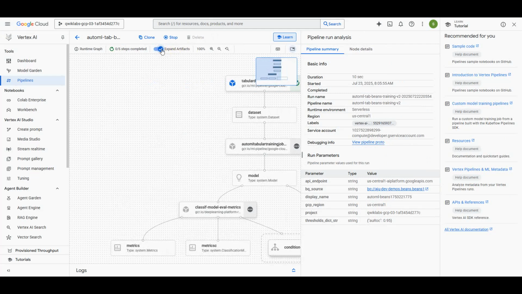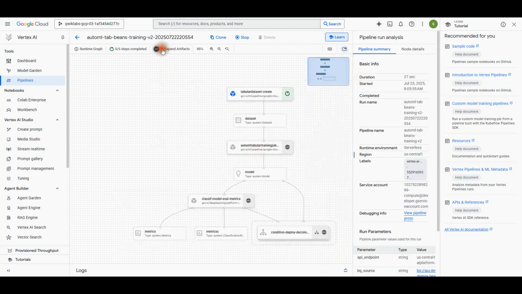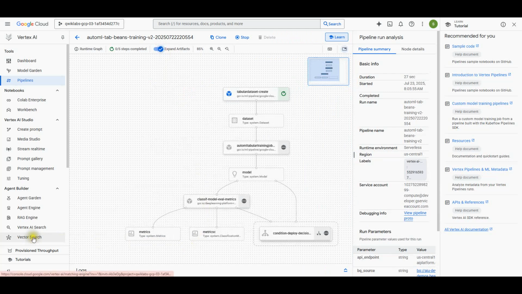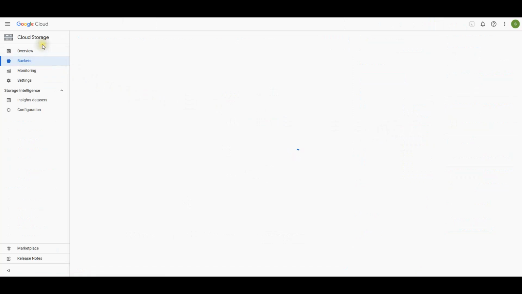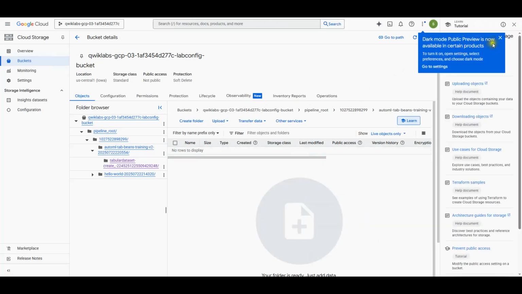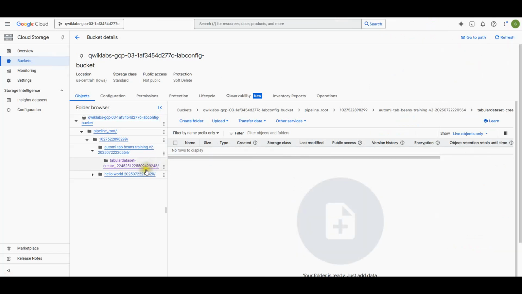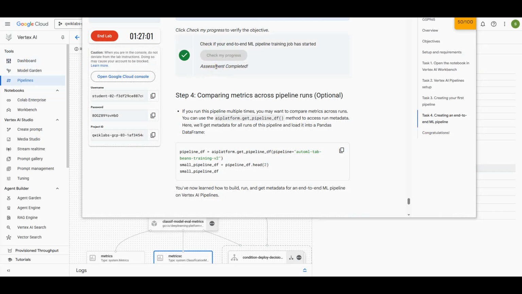You can also toggle on Expand Artifacts. Okay. You will be able to see details for the different artifacts created from your pipeline. For example, if you click on the dataset artifact, you can also click on the link here to go to the dataset, which is inside your cloud storage. I can also mark this assessment as completed.